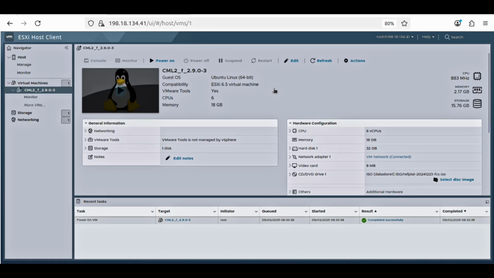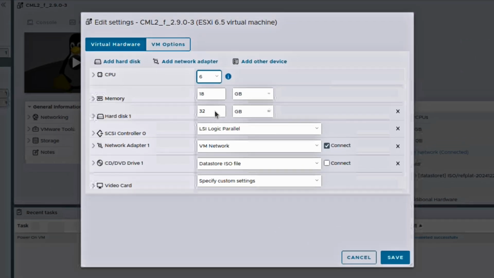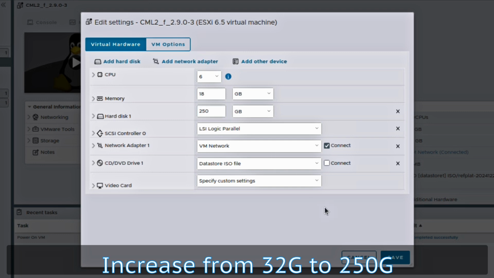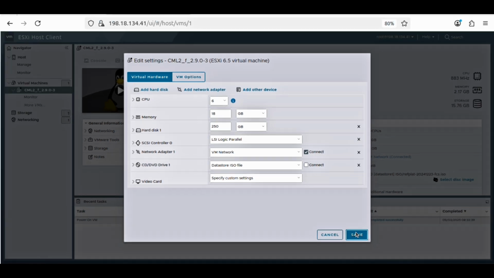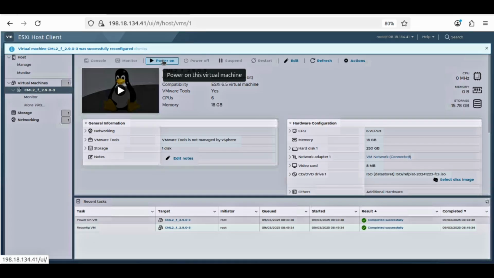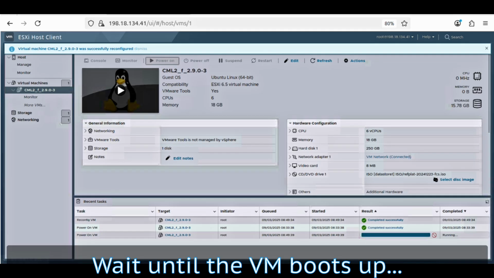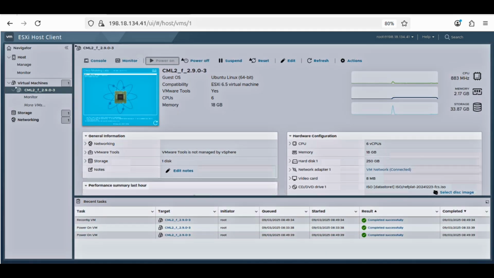When you edit the VM, in my case, I have only 32 GB of storage. So let me expand the storage to 250 GB and save the configuration and power on the VM again. Now please wait for a while until this CML boots up.